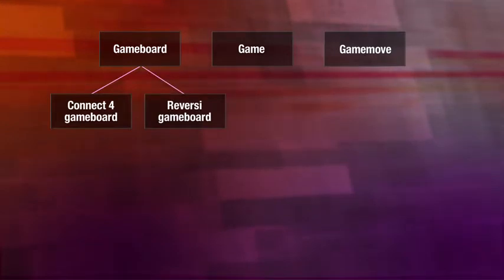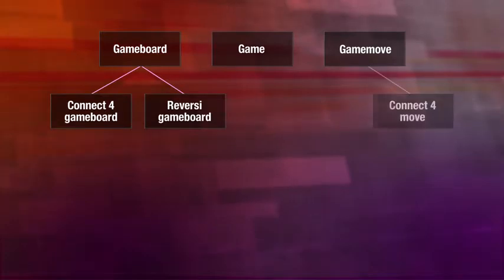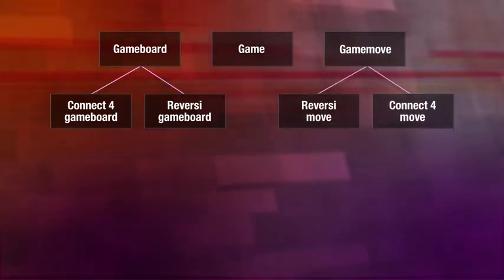Now, once we've thought about the classes, the next thing we can do is to start to look for hierarchies. In this case, there are a couple of obvious relationships. The abstract game board ought to be a parent to the concrete Connect 4 game board and Reversi game board. And likewise, the abstract game move ought to be a parent to a Connect 4 move and a Reversi move. Now once we have a general idea of the hierarchy, we need to think about exactly which member variables and member functions each class should have, as well as which ones should be public, protected, and private.